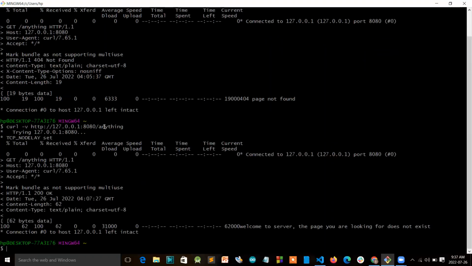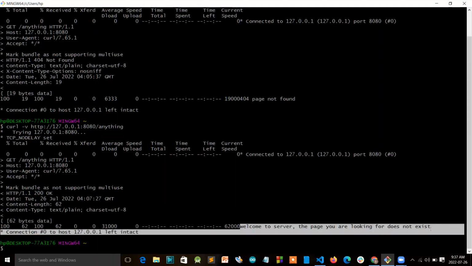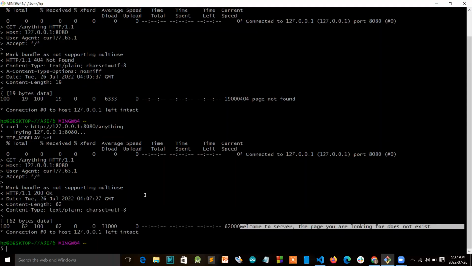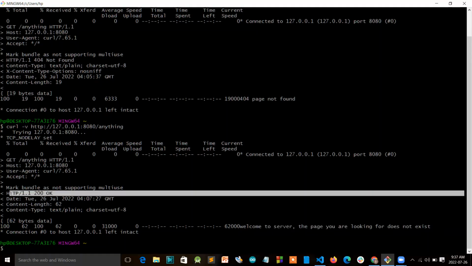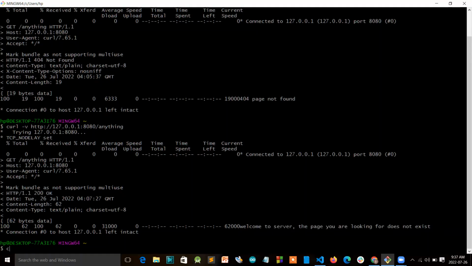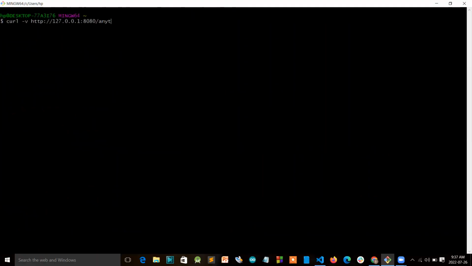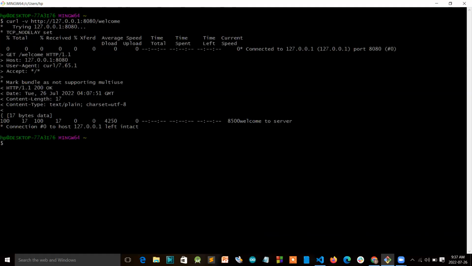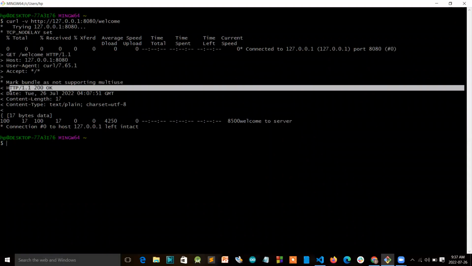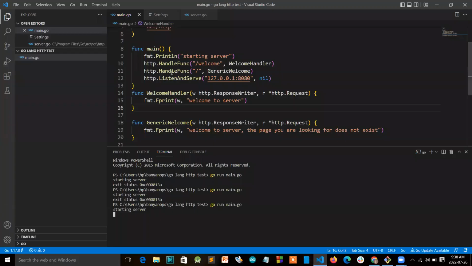Let us pass slash anything. Now this says welcome to the server. The page you are looking for does not exist. And where is the HTTP response? Yeah. So this is HTTP OK, it sends the correct response. Now let us again do a slash welcome. Welcome to the server, and it prints HTTP 200 OK. So the welcome is handled by the welcome handler. Anything which does not match welcome is handled by our generic welcome handler.